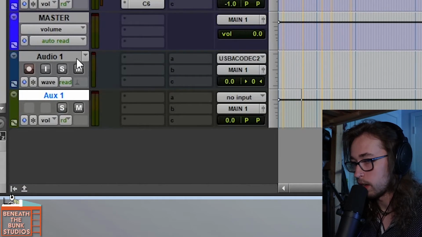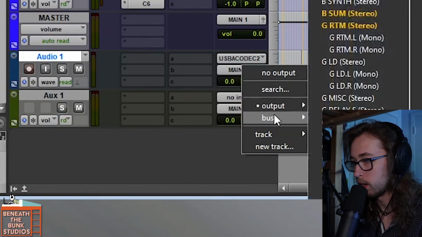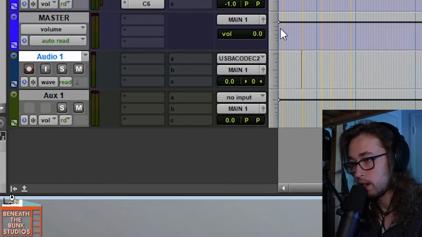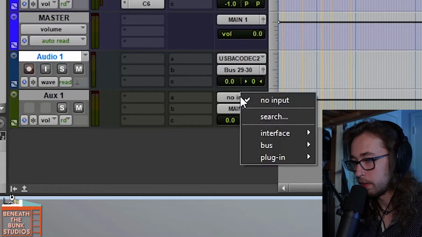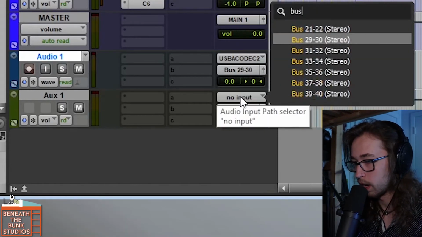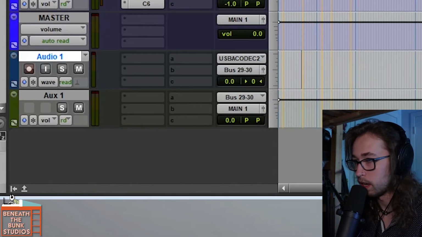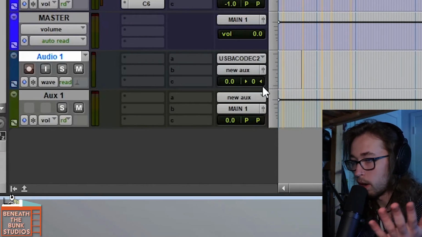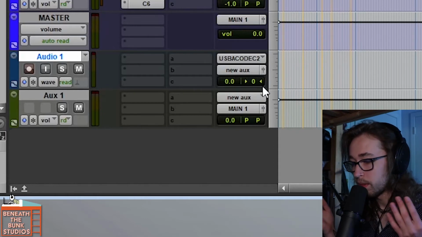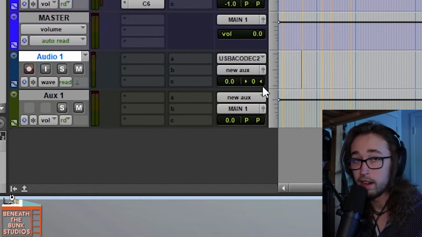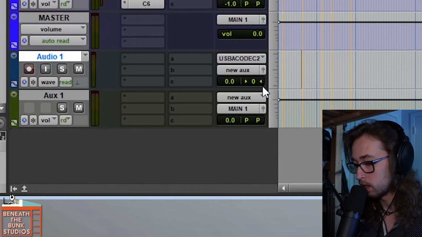Now what I'm going to do is take the output of this audio track, find a bus that's not being used, bus 29-30, find the input of the bus on the aux track, so bus 29-30. Now I want to rename it for organizational purposes, and let's say new aux, that's the name, and now I got my aux set up. Just way more steps and not as easy and concise as it is in Cubase. And obviously, we want easy and concise.